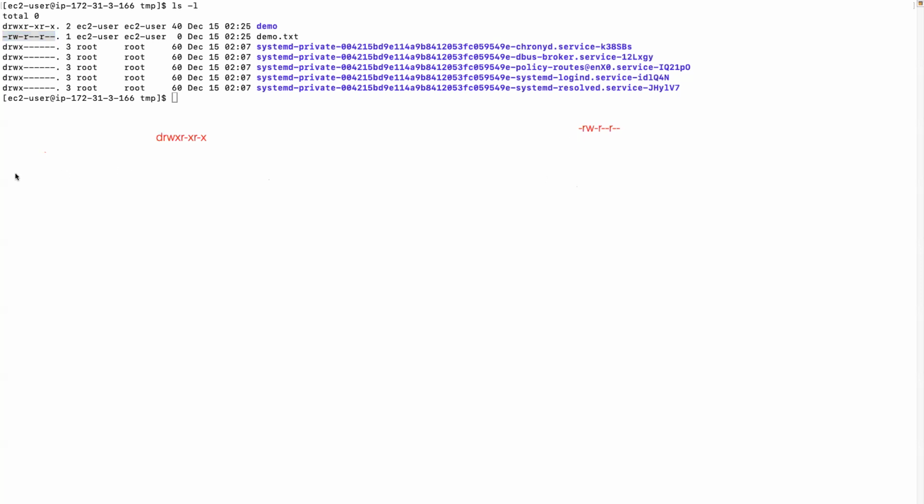Okay. So how to interpret this? You can go each literal by literal. And if you see here, first one indicates D means directory, right? This indicates it's a directory or a folder. For the file, if you see this blank or hyphen, it means it's a file. This is for demo.txt. This is for the folder, demo folder, right?